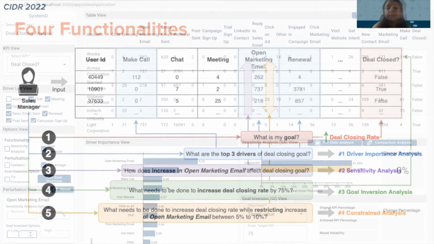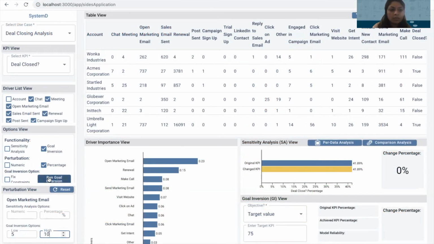these constraints. On specifying these constraints and running constraint goal inversion, the sales manager finds that the maximal deal closing rate that can be achieved is about 46%, which is still an uplift of about 4% from the original deal closing rate and is feasible for the company.